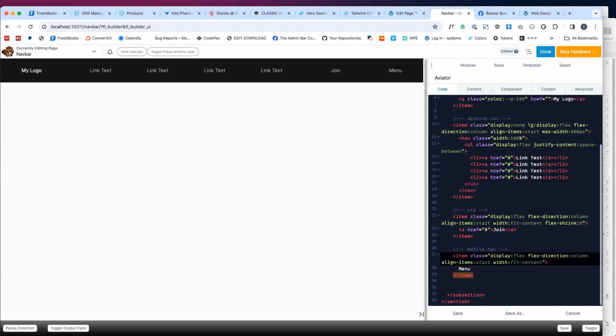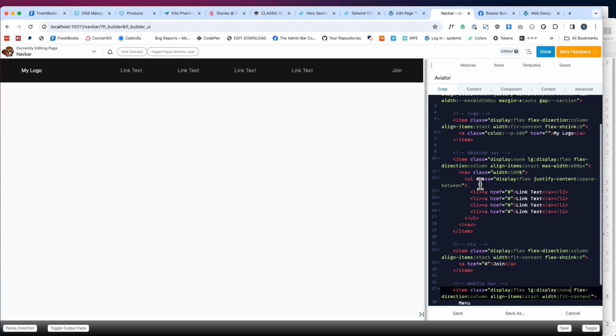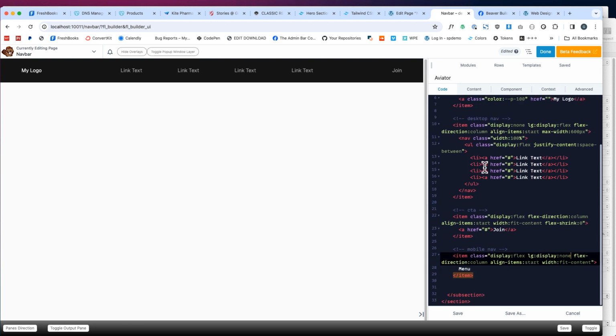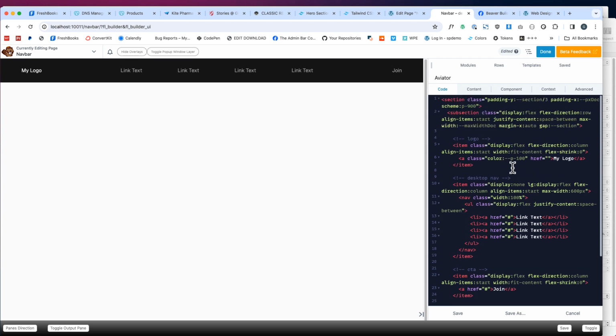And now we want to do the opposite of what we do with the desktop nav and say display this, but then on larger screens, display none. Now this looks like a lot of code right now. It looks like the Matrix, right? I often use that analogy because a lot of times your eyes can kind of glaze over looking at all this if you're not used to looking at HTML.